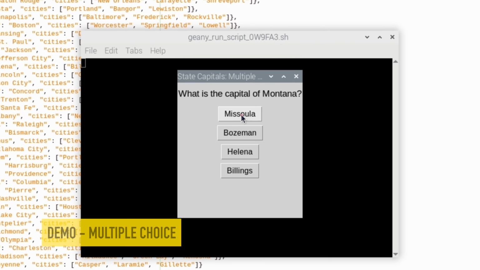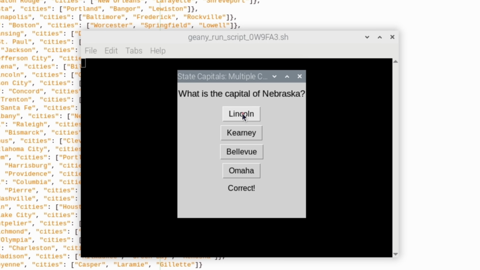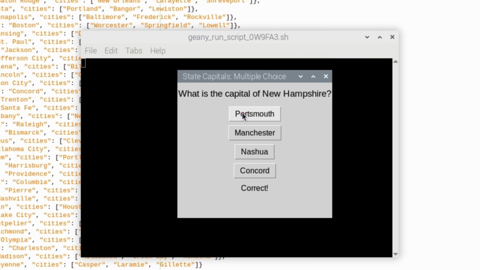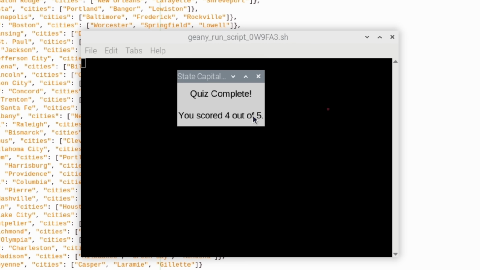Run the file. What is the capital of Montana? Billings? No, it's Helena. What is the capital of Arkansas? Little Rock. Correct. Nebraska. Lincoln, Nebraska. I learned that the last time. Correct. New Hampshire. I'm going to go with Concord. Correct. And then I just learned that Lansing is the capital of Michigan. Correct. I scored 4 out of 5.